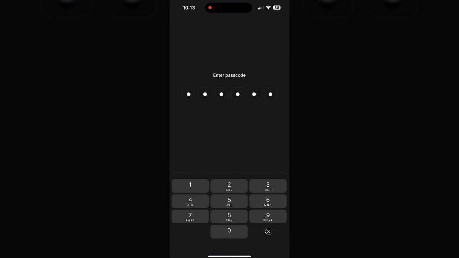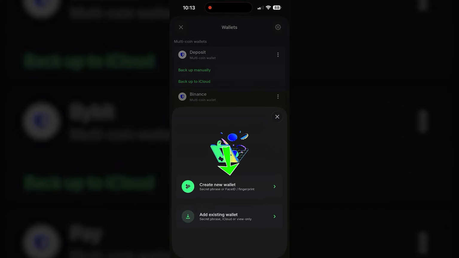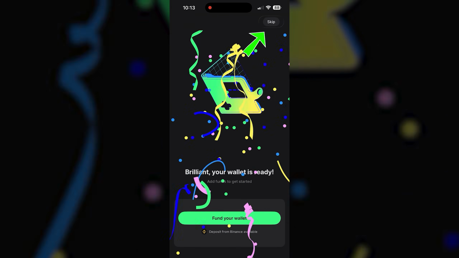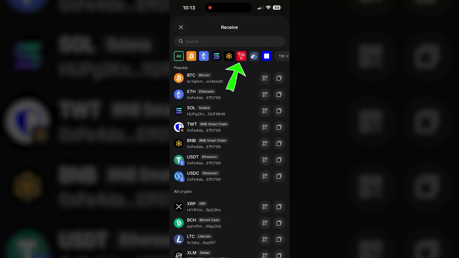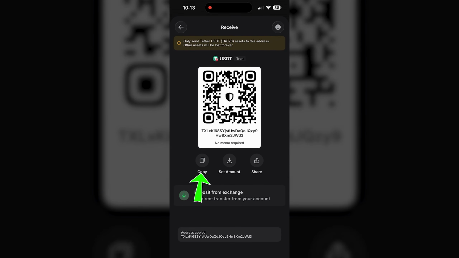If you don't have a wallet yet, hit Add wallet, then tap Create New Wallet. After that, go with creating a wallet using a secret phrase. You can skip the notification setup. Hit Receive and look up USDT on the Tron network, TRC20. That's it. You can now receive USDT in Trust Wallet.